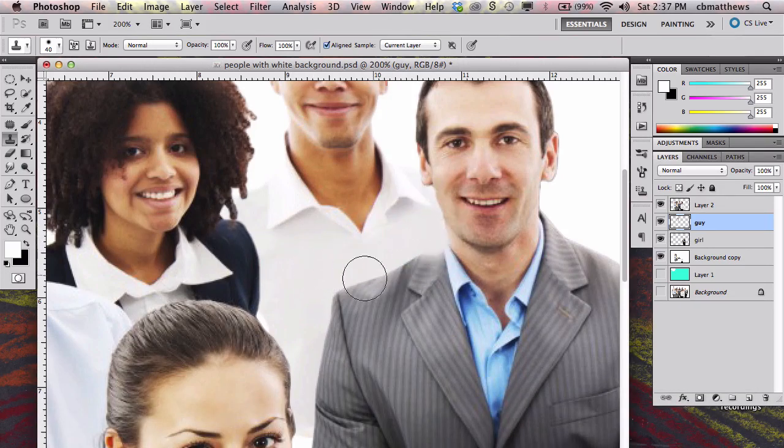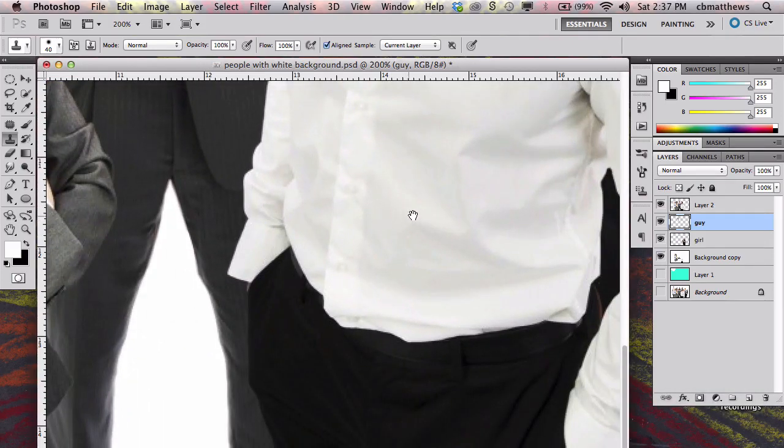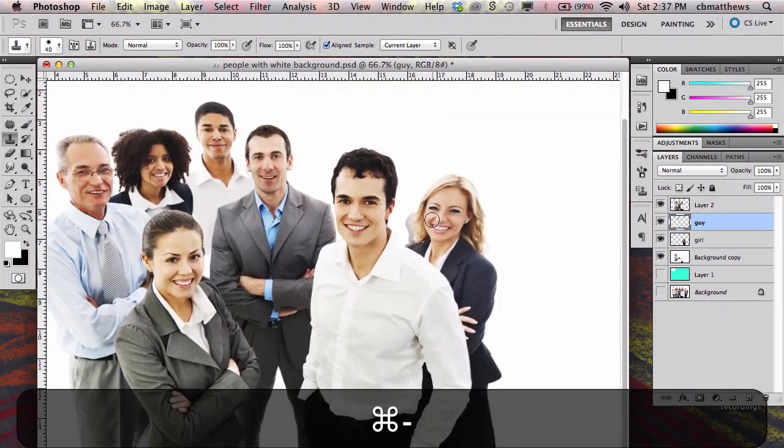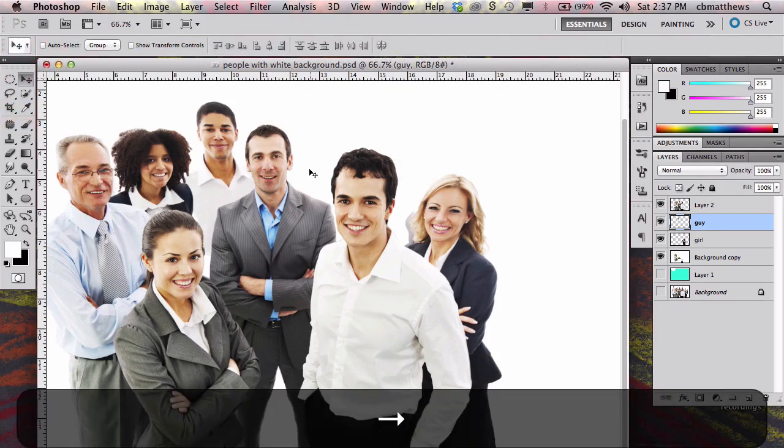If I didn't think that I had enough up in this area, I've got another white shirt. I could always clone sample from here. I'd have to reduce the picture way down to do that, but option click here and drag across that. So now I feel better about where he is, or actually we might just click him over a couple times.